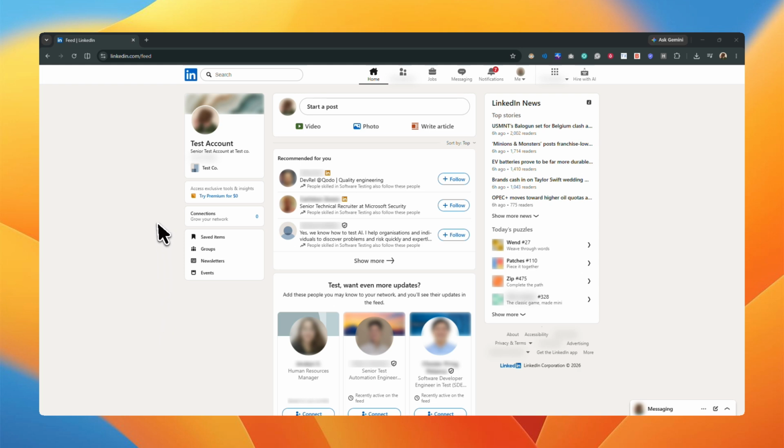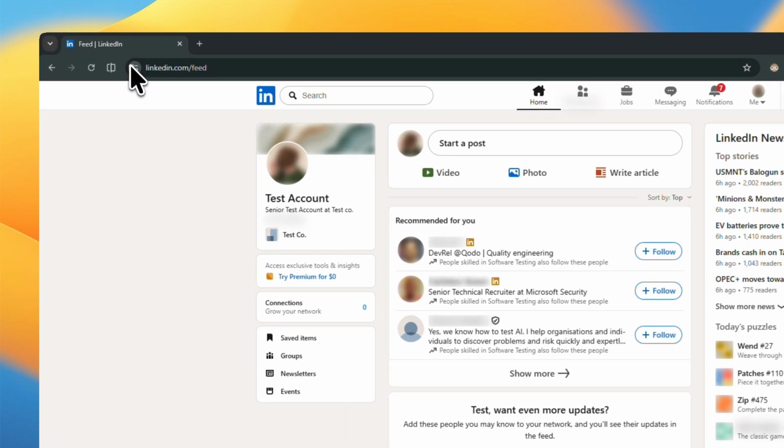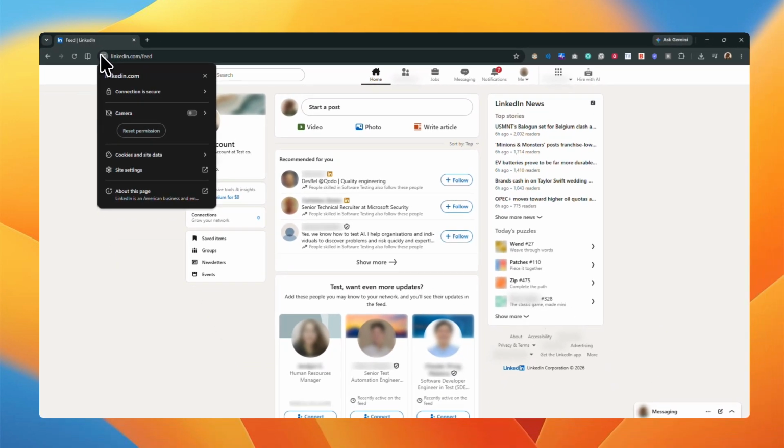To begin, open LinkedIn in your browser on your computer. Once the page is loaded, direct your attention to the URL bar at the top of the browser window, where the website address appears. On the left side of that URL bar, you should see a small Settings style icon. Depending on the browser you're using, this may look slightly different, but it's usually easy to spot next to the website address. Go ahead and click that icon.